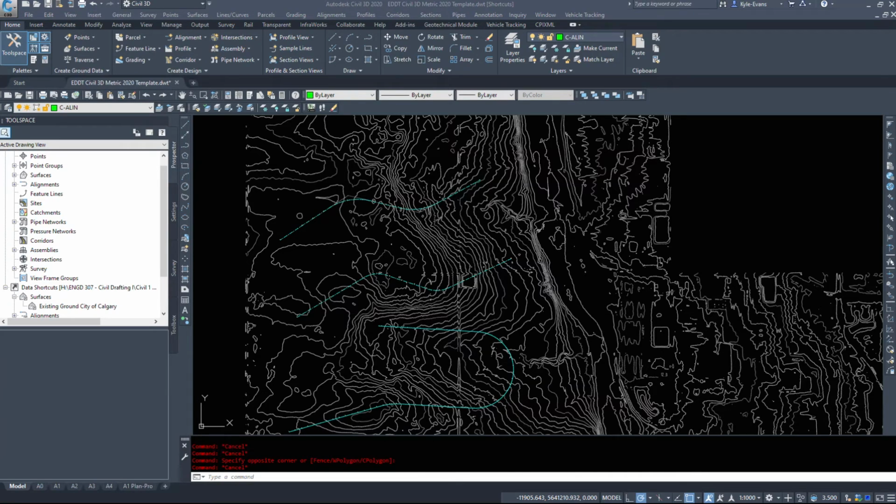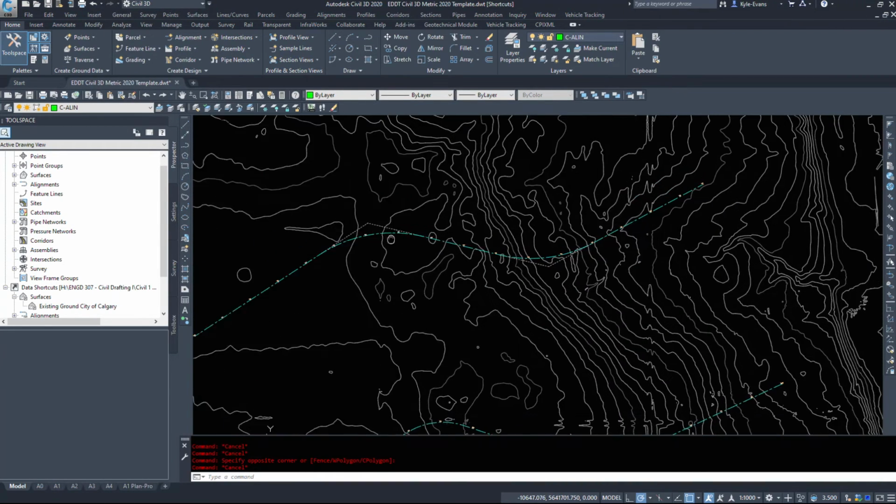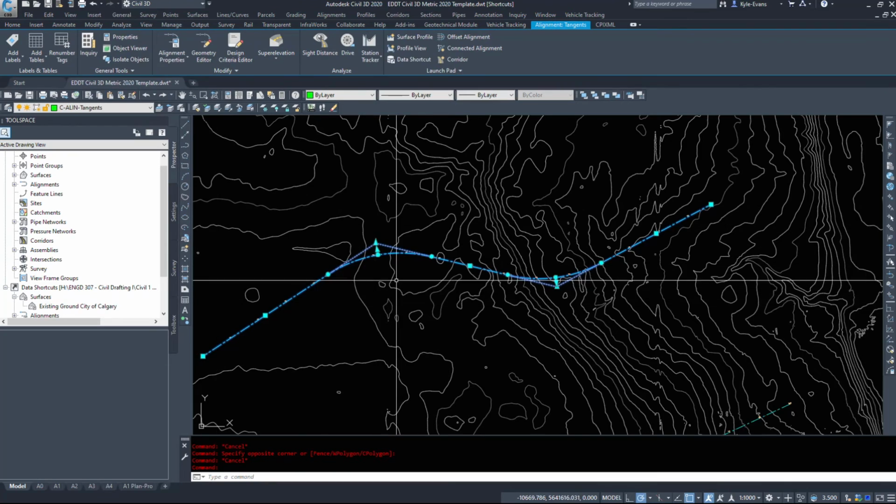In this video, we are going to take a look at editing some of the alignments that we have placed in here. One with the tangents, we'll take a look at the curves, and we'll take a look at the ones we drew by layout. I'm going to start with the drawing by tangents.